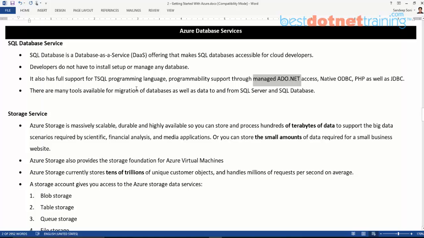There are many tools available for migrating the database from SQL Server to SQL database. Remember, SQL database was earlier referred to as SQL Azure, but now we call it SQL database.